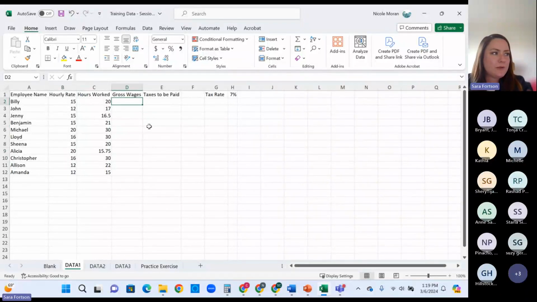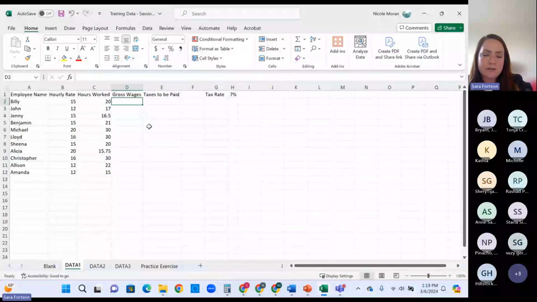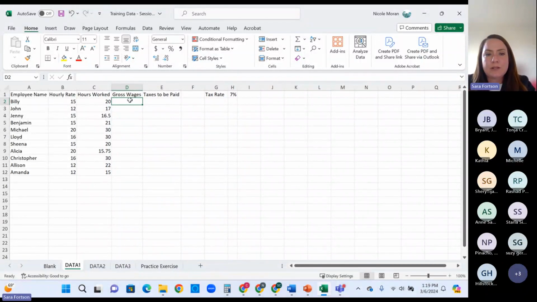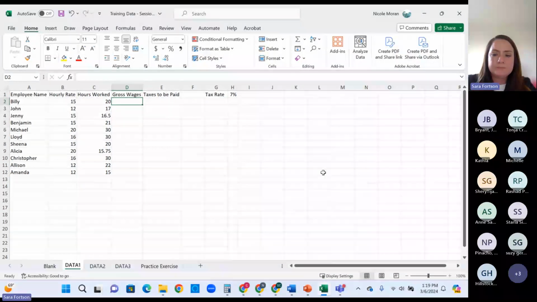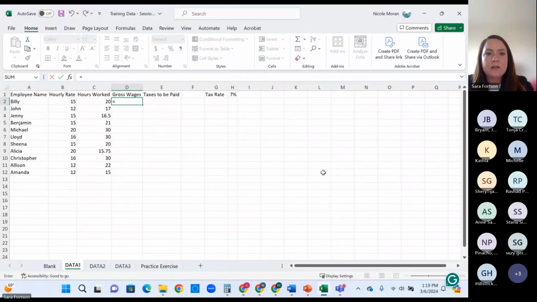All right, now let's dive in a little bit on how we do formulas in Excel and have it treat it as though it's a calculator. Let's say we want to calculate gross wages. We know that that is going to be the hourly rate times the hours worked. Always, when you go into the cell that you're putting the data into, always start with the equal sign. So we're going to type equals, and then I'm going to select the data that I want it to multiply by. So B2, the number 15, and you'll see it come up here as well.